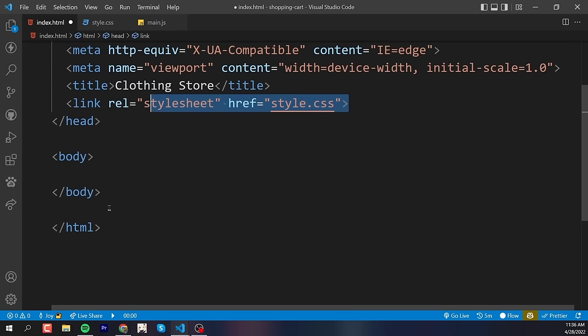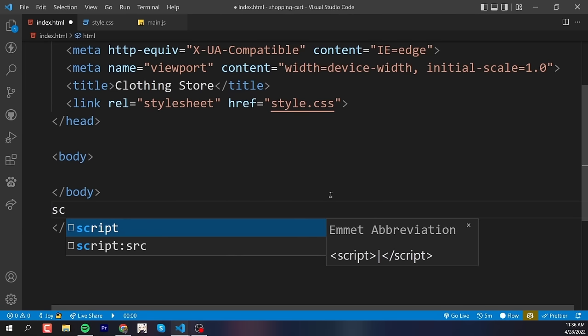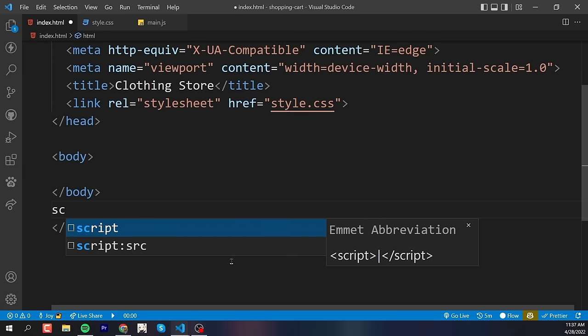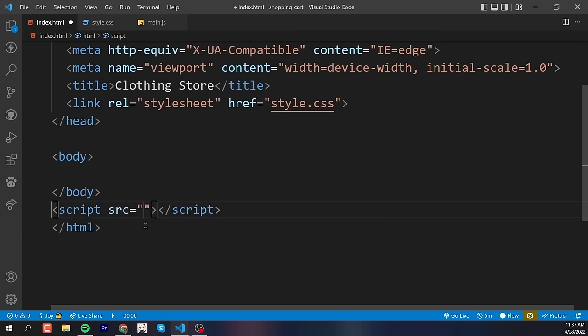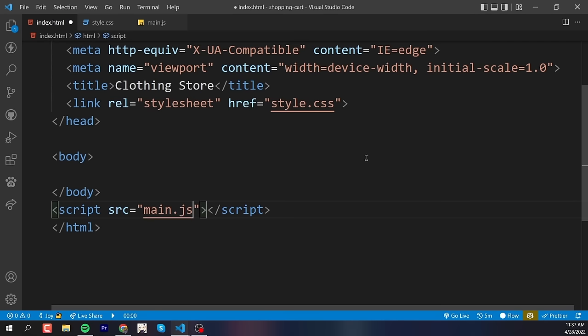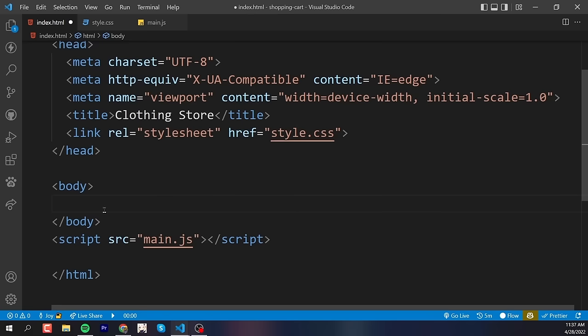So now you're going to come here. Do you see these two ending tags here? You just come here and write SC. Again, if you don't find the option like this, you just hit Control Space together, and then you select this option. On the source, you come here, hit Control Space, and then select this one. Do you see this main.js? Click on it like this. There we go. Save it. Next up, come over to the body and let's write some sample text.